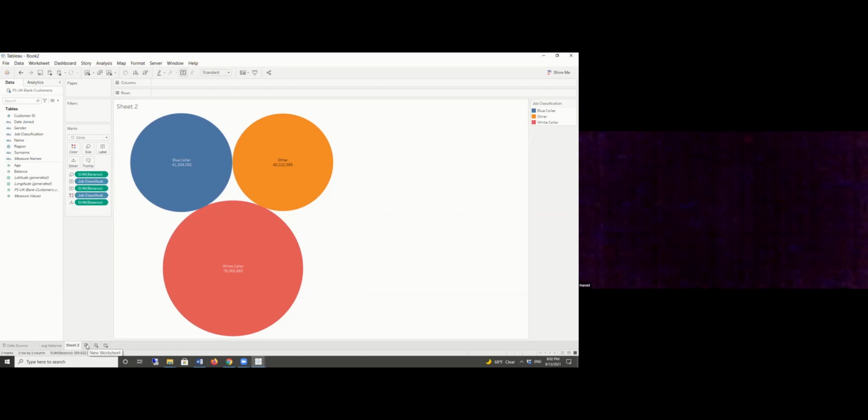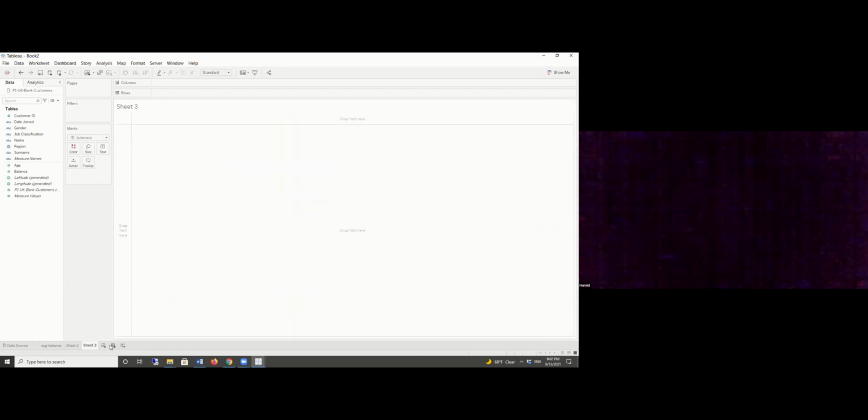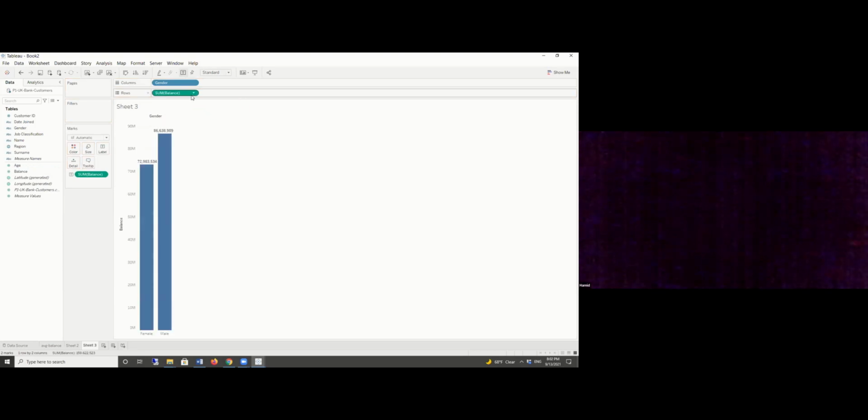Let's make another one. Maybe we look at gender versus average balance, or sum of the balance. So gender row. Let's still do sum of the balance. Now let's play with the pie chart. So I want to change it to pie chart. So I'm not very happy with the automatic figure that Tableau just created for me. I select show me, then select pie chart.